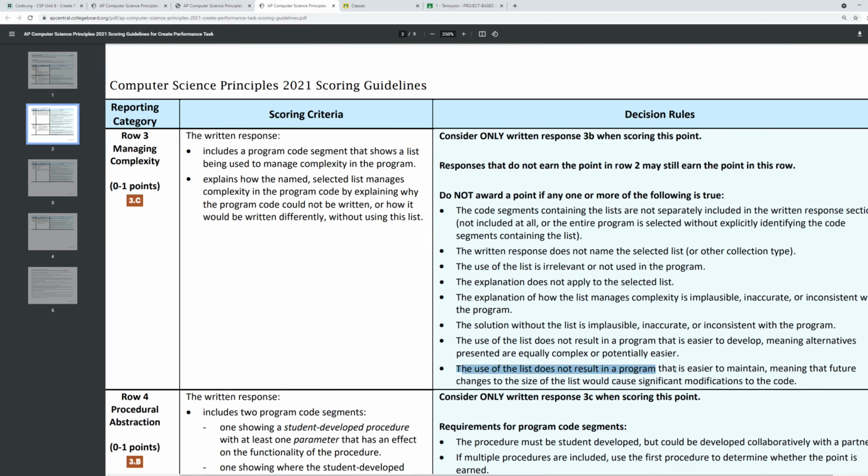And then the use of the list does not result in a program that is easier to maintain, meaning that future changes to the size of the list would cause significant modifications to the code. I don't see a really obvious opportunity for this in Python. I guess I'd know it when I see it. But if for some reason a list that you build in Python would require some crazy modification in order to accurately use that list later, a lot of this is going to come down to how you use the list in a future algorithm. And if that future algorithm is broken by changes to the size of the list, then yeah, that's a problem.